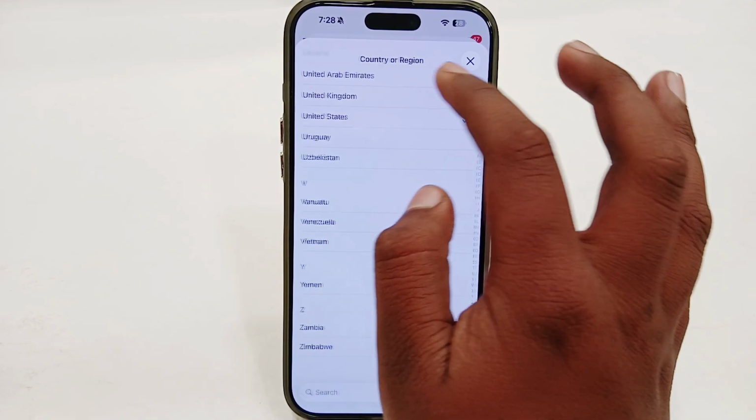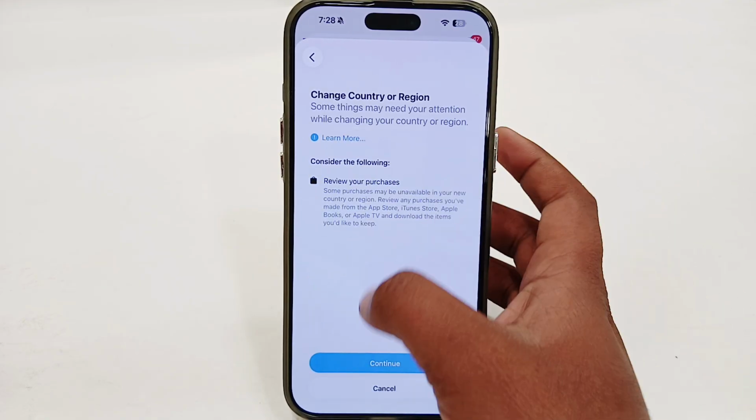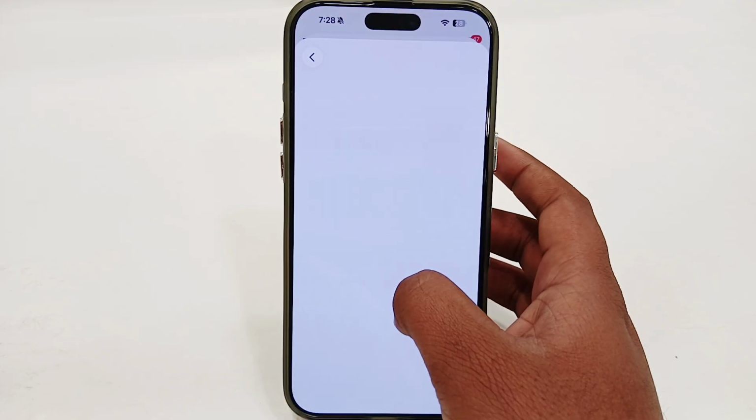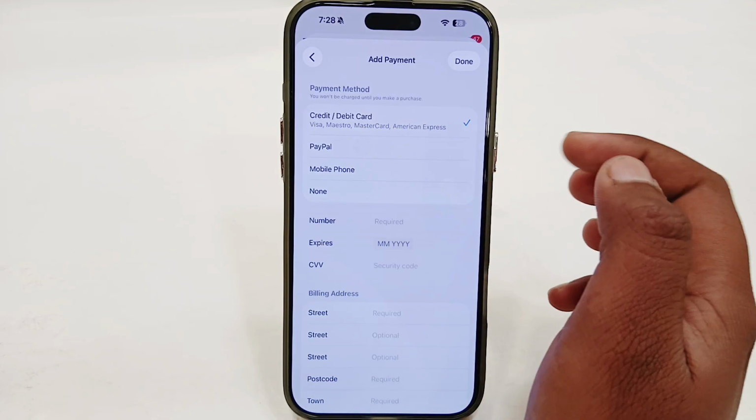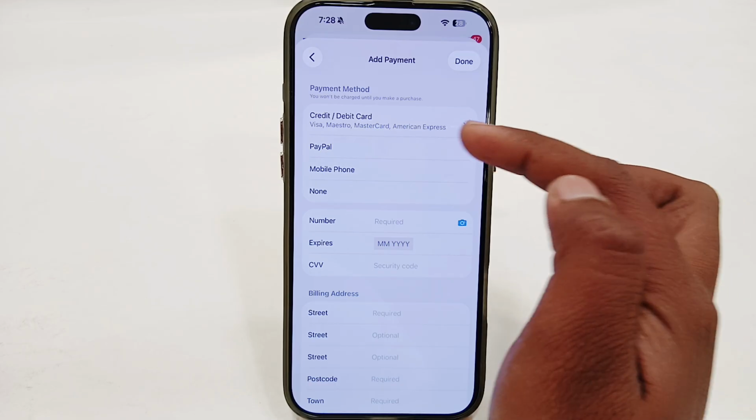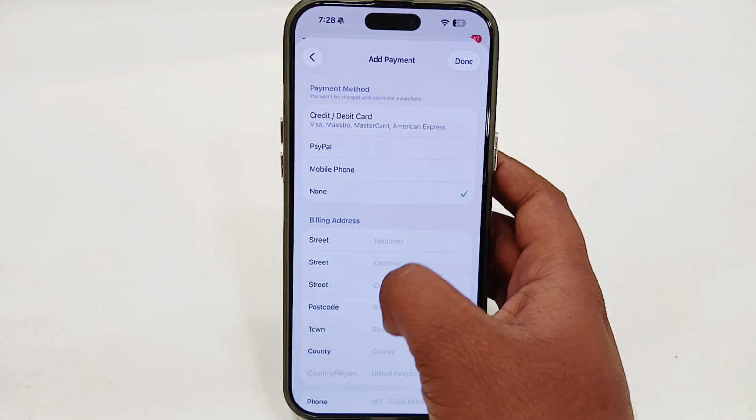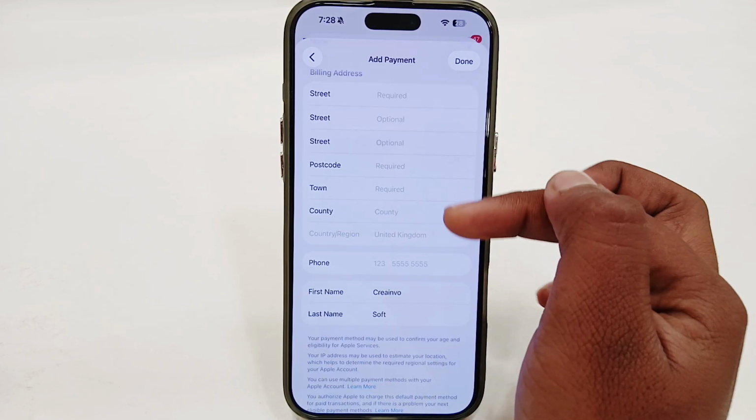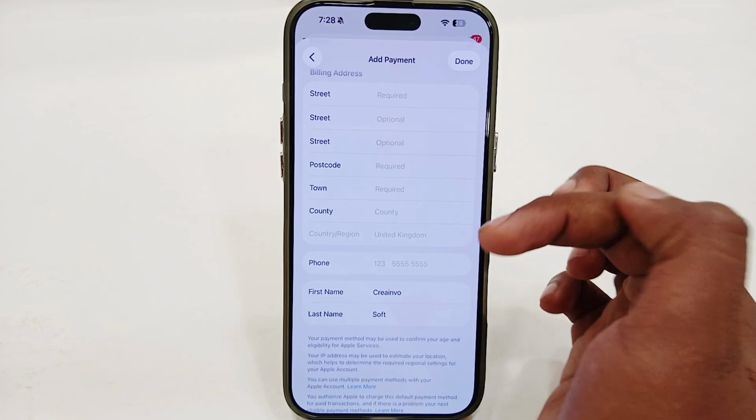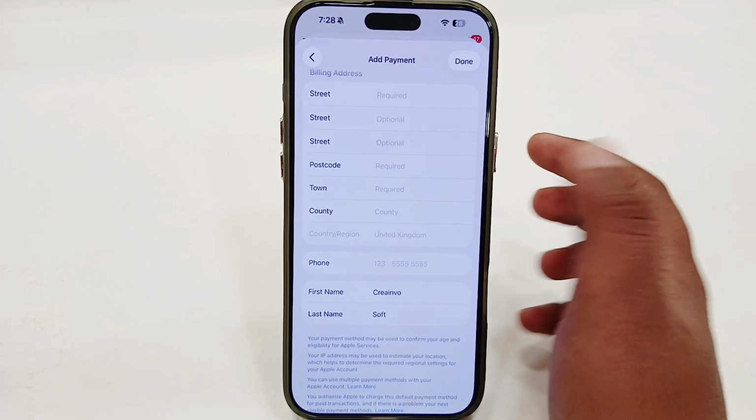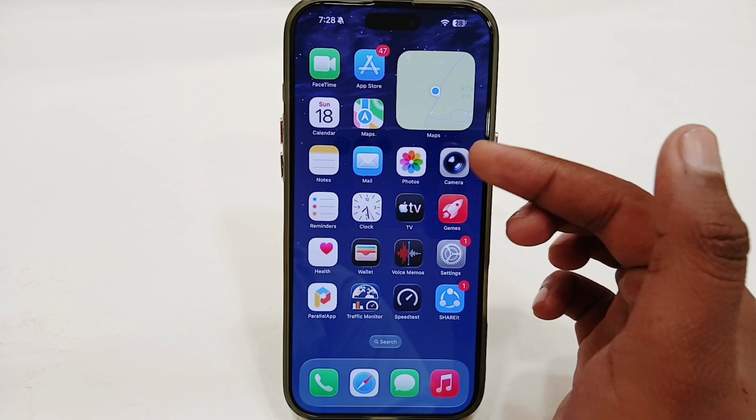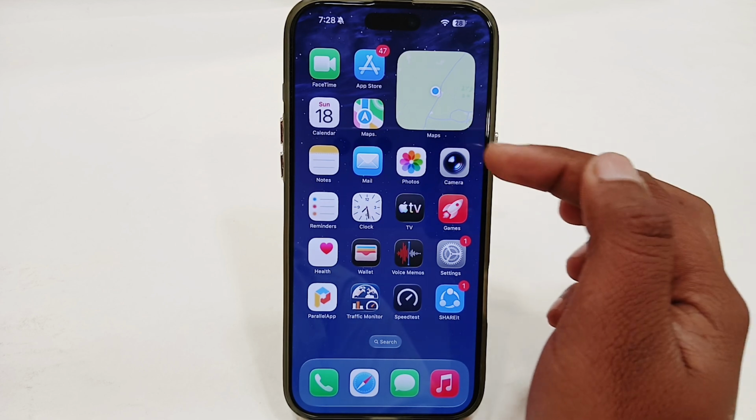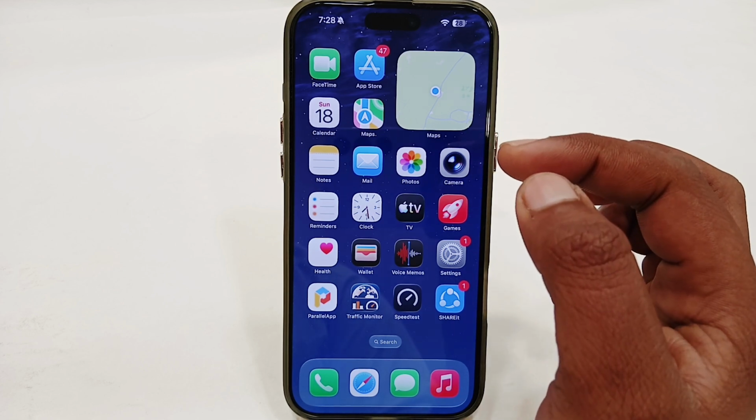I'm going to select this one because I have already selected this, and then tap on the continue option. Here just tap on agree at the top right, and here you have to add your payment method. If you don't have any payment method, just tap on the none option, then enter your billing address, your phone number, your name, and after all just tap on next at the top right and your country or region will be successfully changed.